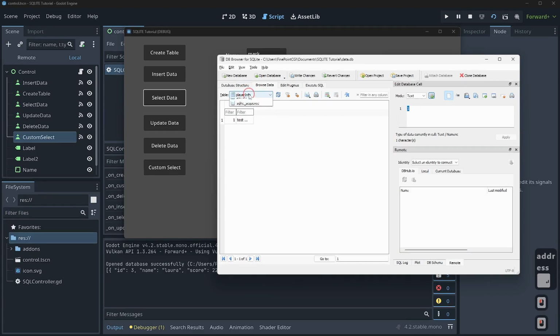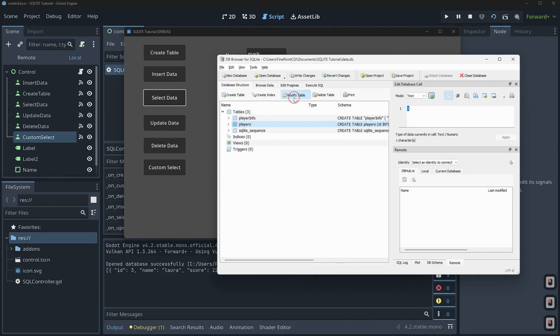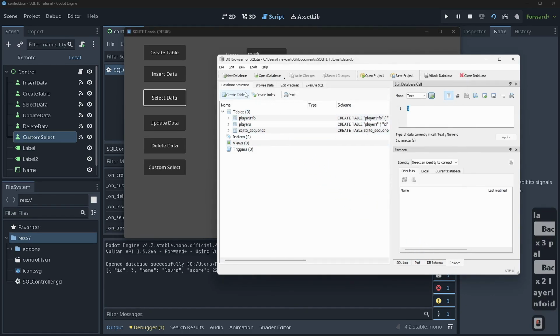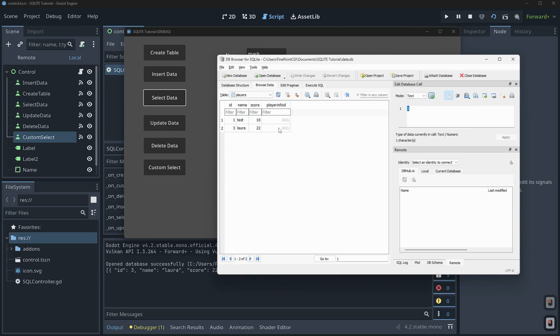I'm going to go back to my players and link this data with our player info table. If we go to our database structure, go to players, modify the table, and add in a player info ID and hit OK, that's going to add that column into our table. Now I'm going to go into player info. You can see here it has an ID of 1. So I'm going to go into players and say Laura has a player info ID of 1, and that test has a player info ID of 2.